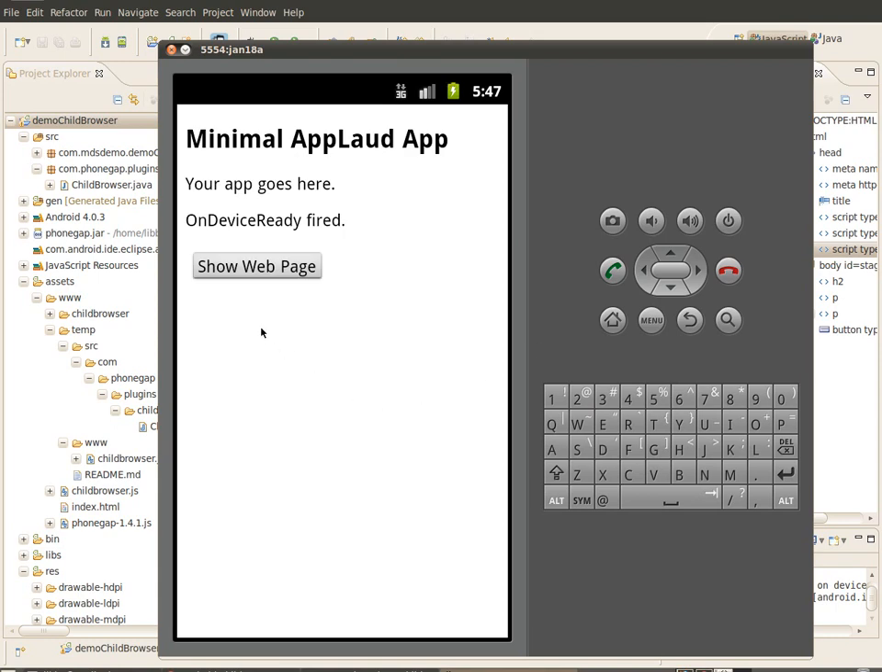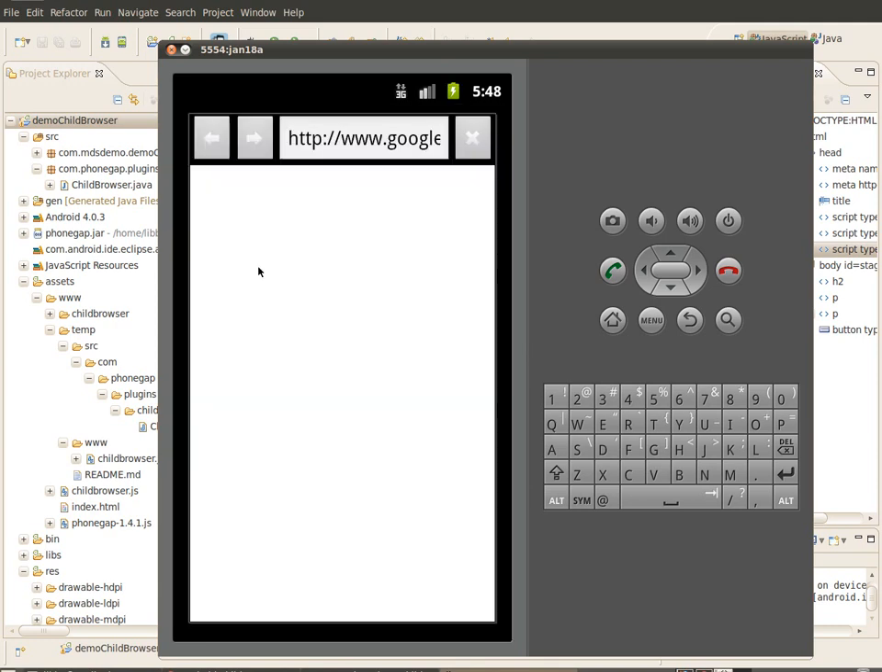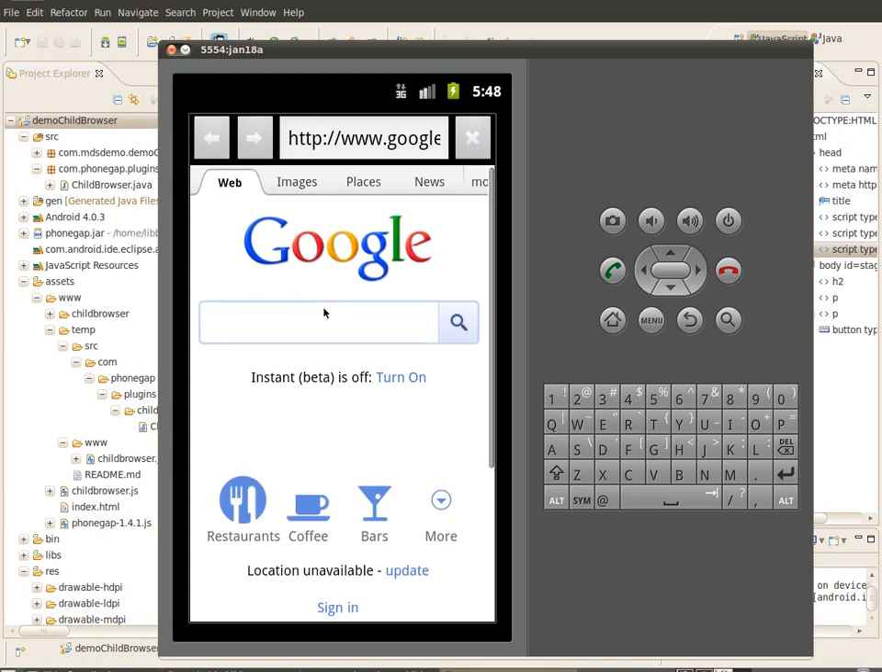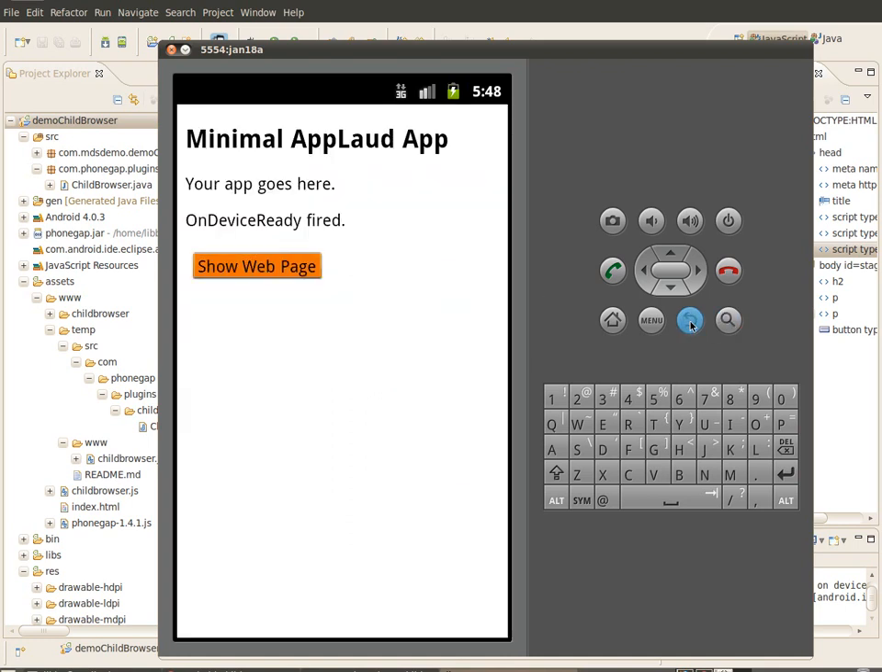Here's my new app with the button I added. Click on the button to open the child browser and show my page. I could continue browsing from here or hit the virtual back button and return to my app.